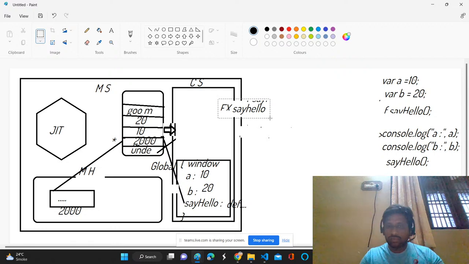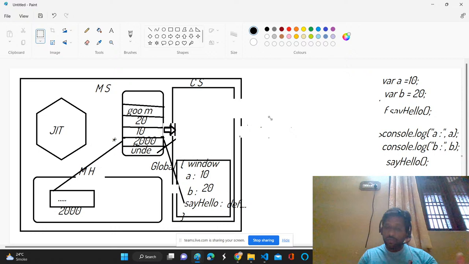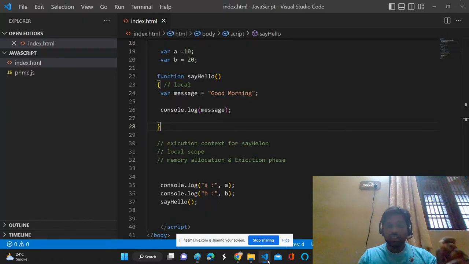This is gone. So you got the output as 10 and the b value as 20, and say hello. Whenever you invoke the function say hello, you will get the output as say good morning also. Still we don't have any problem, because once you delete that execution context, observe carefully, once you come out of this function, again you will come to the global execution context back.